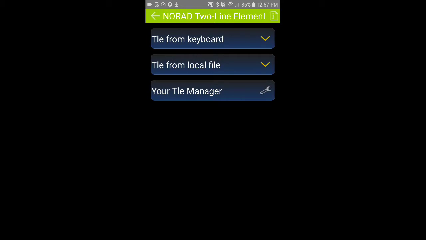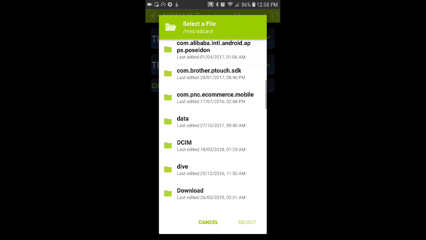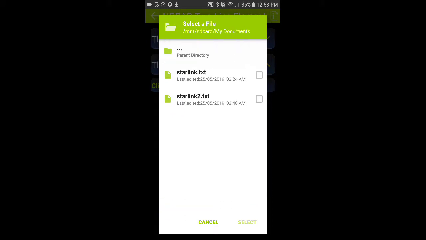Select TLE from local file. I believe you have to hit the yellow down arrow. It says in green, click to open your TLE file. In my case, I stored it in this directory on my Android. And it took me 2 tries, so I know mine is Starlink 2 is what I want. It can be saved as any name for the text file you create.